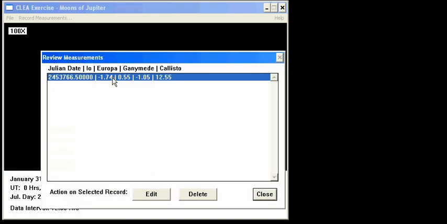Note that it doesn't say west or east here. In fact, it has a negative sign if it was east and a positive sign if it was west. It converts the W and the E to a plus or minus, with positive being to the right and negative being to the left of Jupiter.